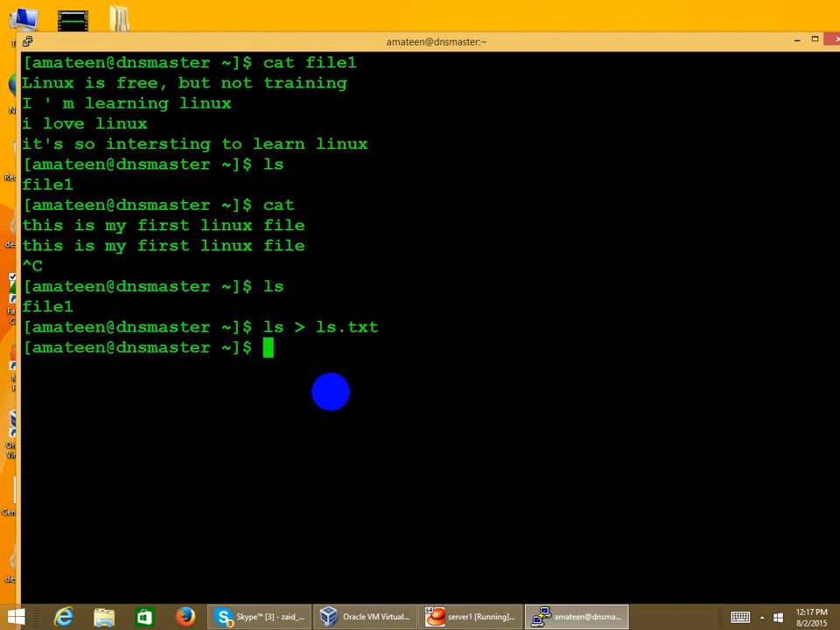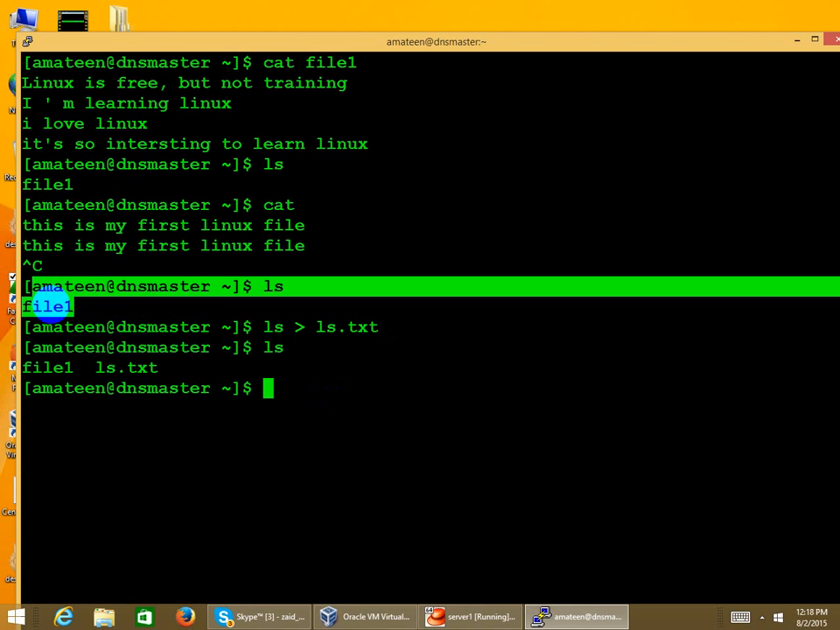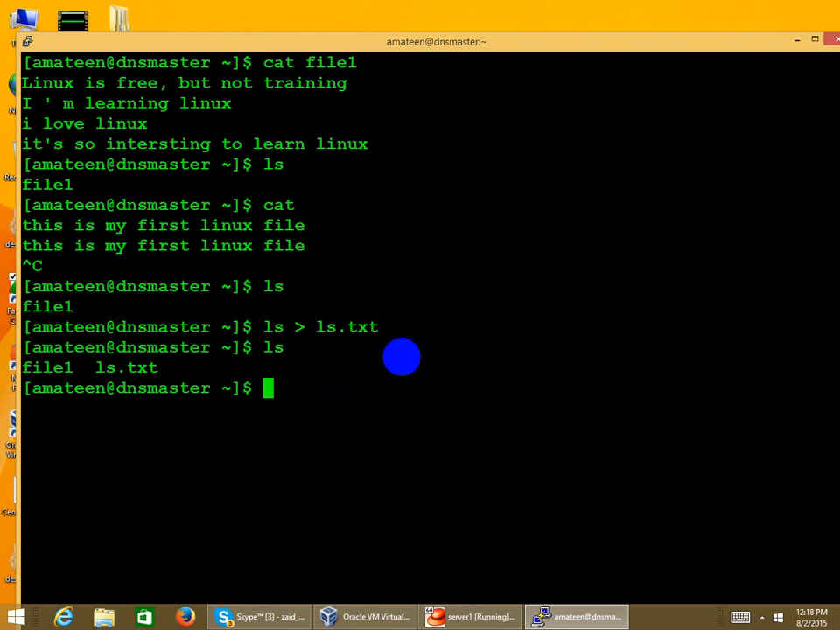Are you seeing anything? What happened? It created a file, the ls.txt file. Instead of displaying here, it just wrote into that file. How can I view the content of the file? cat ls.txt. Got it?